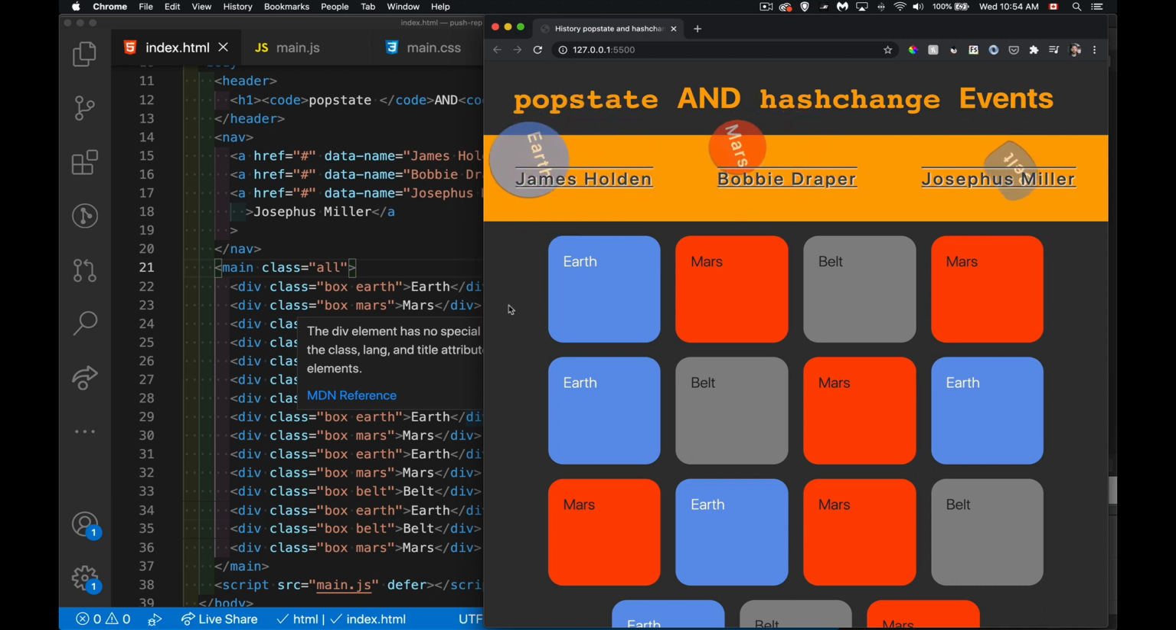And I've got three different types. There's one that's blue with the text Earth, one that says Belt, one that says Mars, and there are three navigation elements here. Right now, if I click on one of these, it's not going to do anything. I click on that, nothing happens.